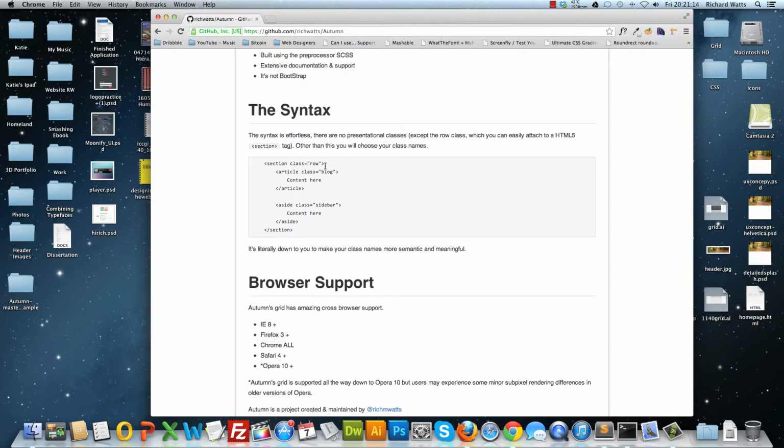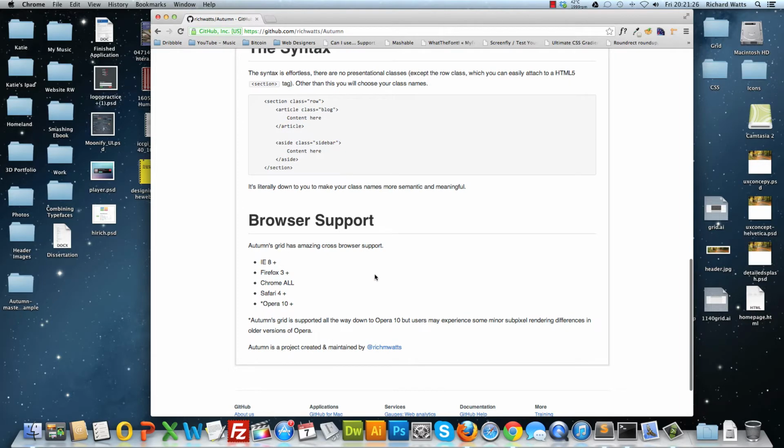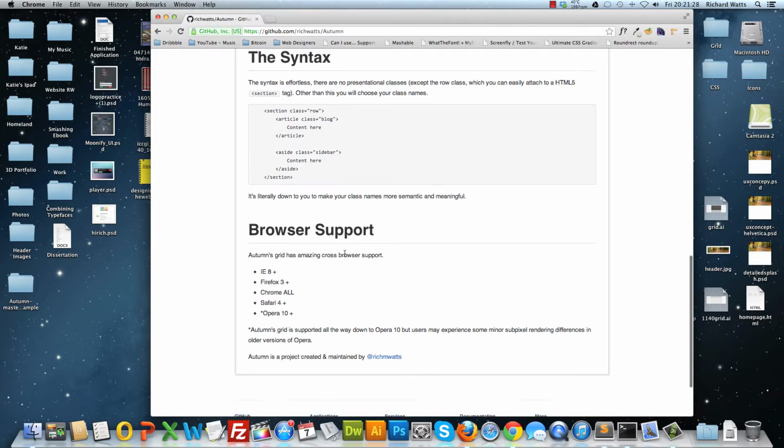Syntax, really simple. The only mandatory class is the row class, and we're going to use that to contain our main aspects of our site. So your content, your sidebar, etc. Browser support, like I said, really good. IE 8 and plus. Anyway, let's get on with it.